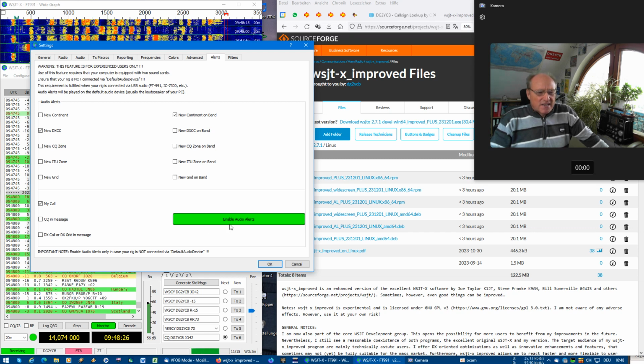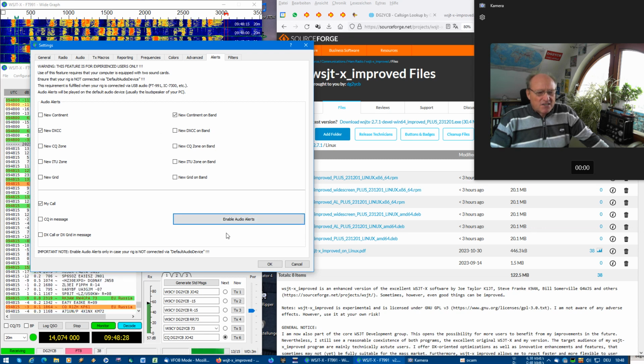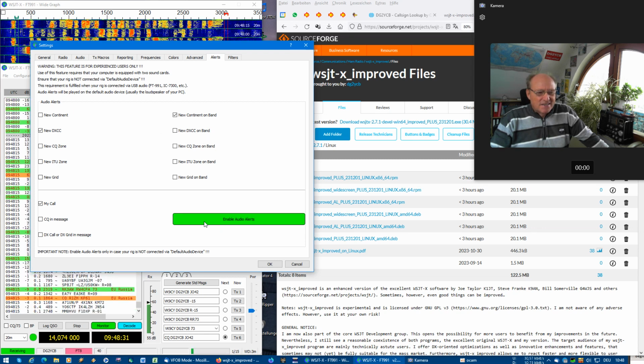All right, and when you have done that, just by clicking on this big button, Enable Audio Alerts, the audio alerts should be played.